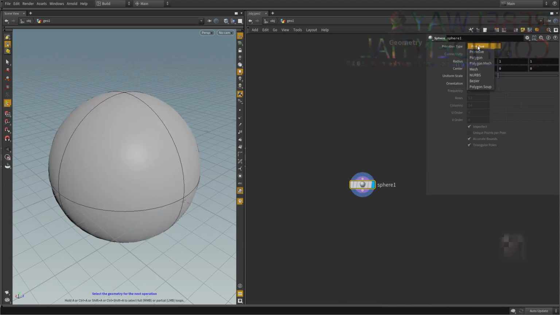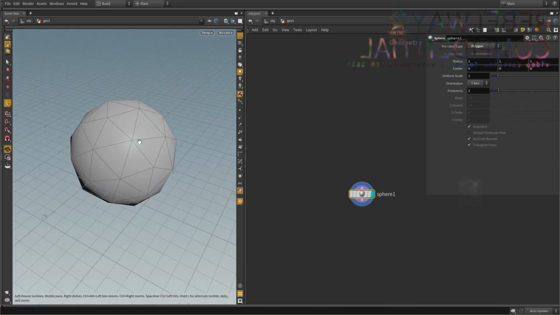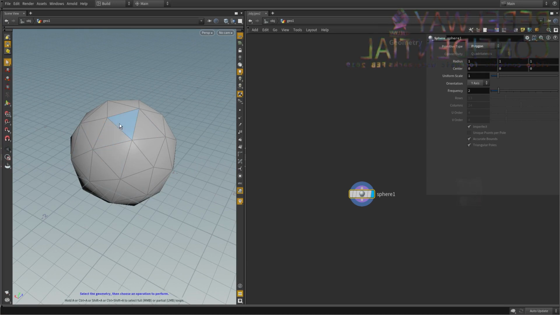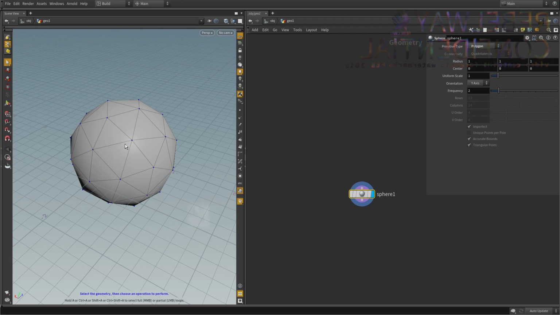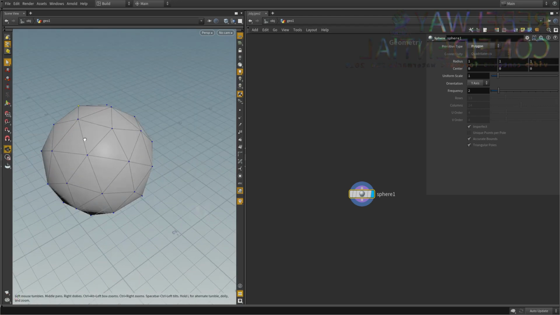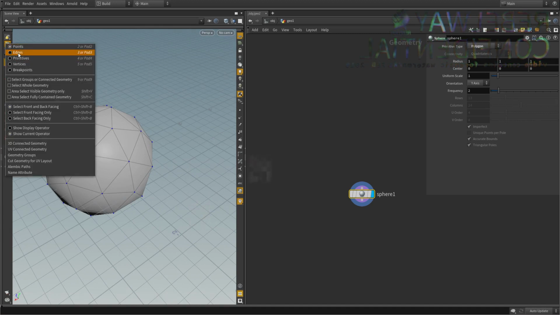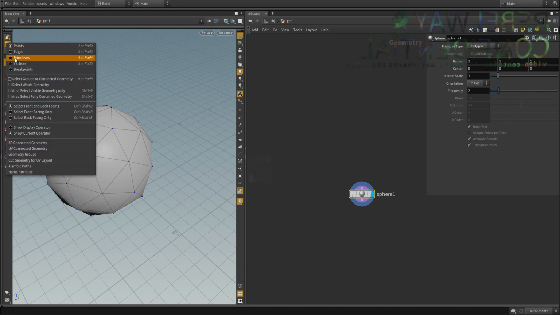I'm going to change this type from primitive to polygon. And you can see now it's made of triangles, and the selection mode now allows me to select these faces. Okay, I can also right click here and change it to points. You can see now we can select points from this geometry, and I can also right click and change it to edge. Now we select the edge, and we can go back to primitives.